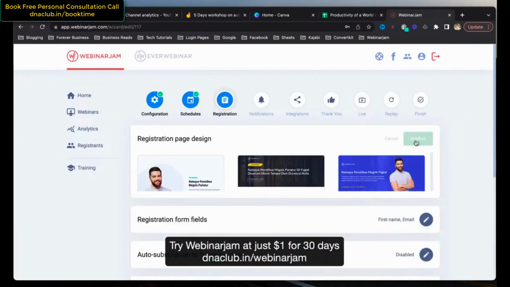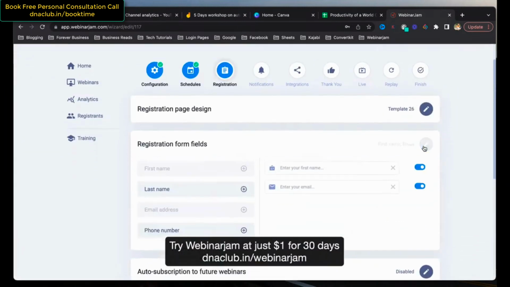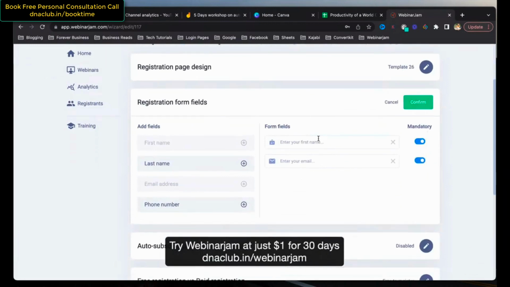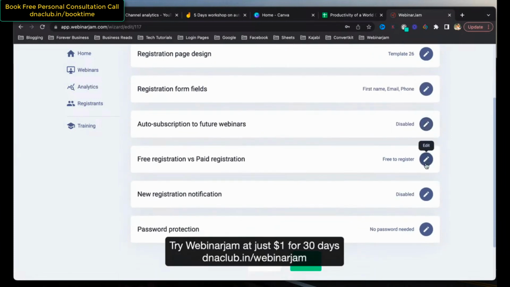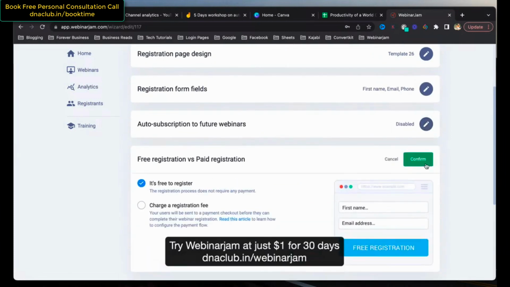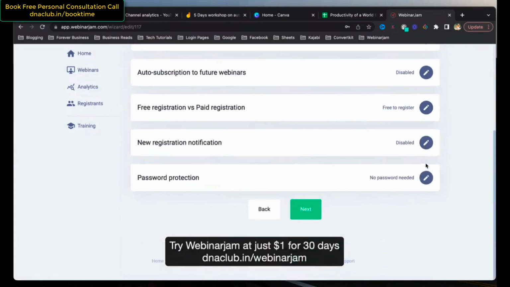Now confirm. What details do you want to capture? I want to capture first name, email ID, and also the phone number. You can add the phone number, make it mandatory, and then click on confirm. Auto subscription to future webinars, I make it disabled. It is free, yes. I can do a paid webinar as well using Webinarjam, which we'll discuss some other day.